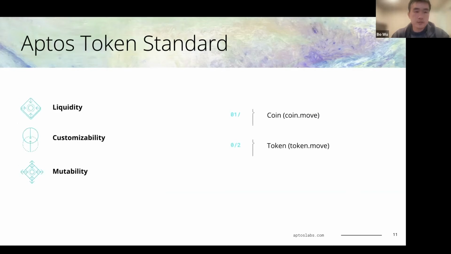After giving the general introduction of Move and some building blocks, we can go into detail on the Aptos token standard. The reason we have a token standard is that we want to improve the liquidity of tokens on Aptos, so that these tokens can be created, stored, and traded in the same way.